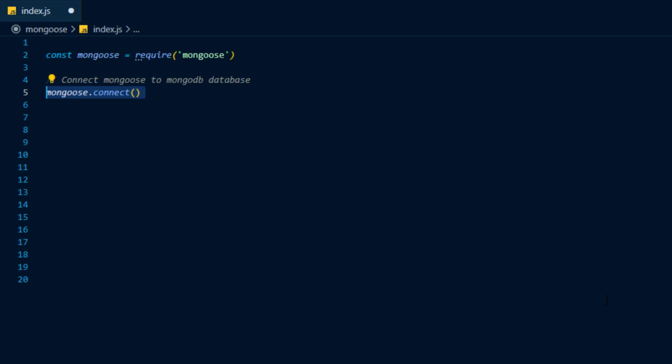Then from there, I'm just going to write in MongoDB, then provide my localhost IP address, and then / the name of my database, which in my case is just Mongoose. But you could go ahead and name it whatever you like.